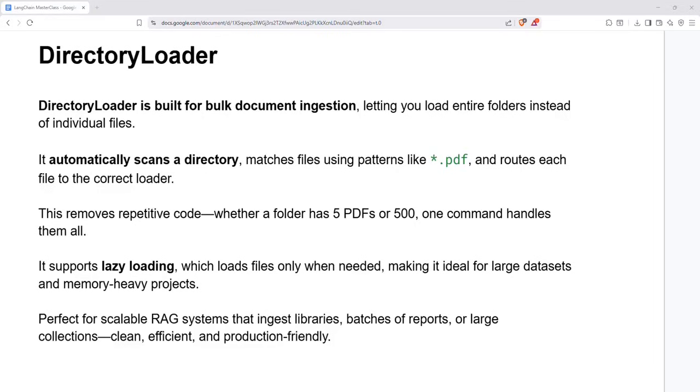All right, now that we've handled individual files, both text and PDF, let's scale things up a bit. In real-world RAG projects, you rarely work with just one document. More often, you have an entire folder full of files, multiple PDFs, books, chapters, notes, reports, manuals, or datasets scattered across a directory. Loading them one by one is not only time-consuming, it's also error-prone, messy, and completely unscalable.